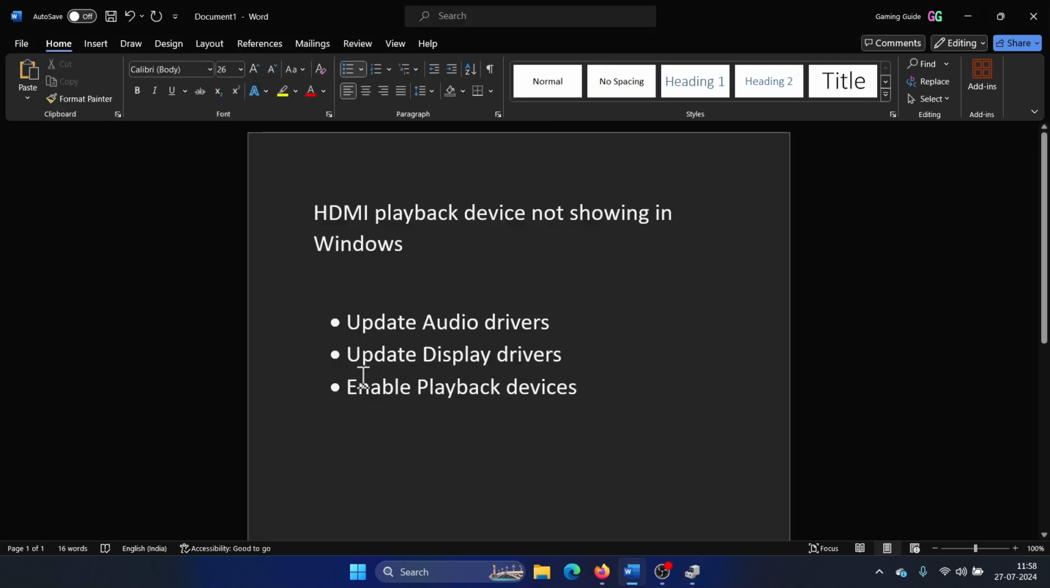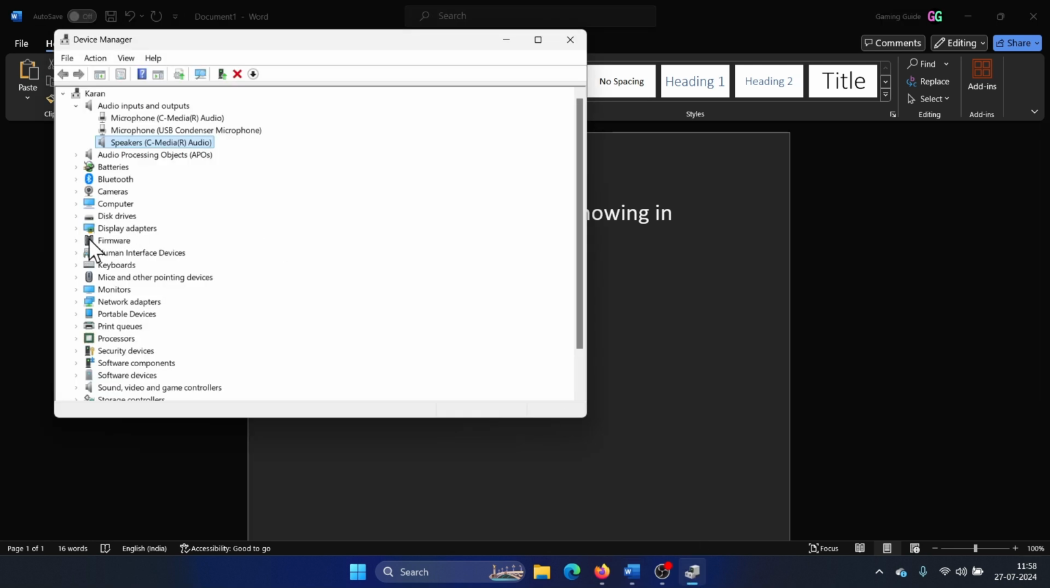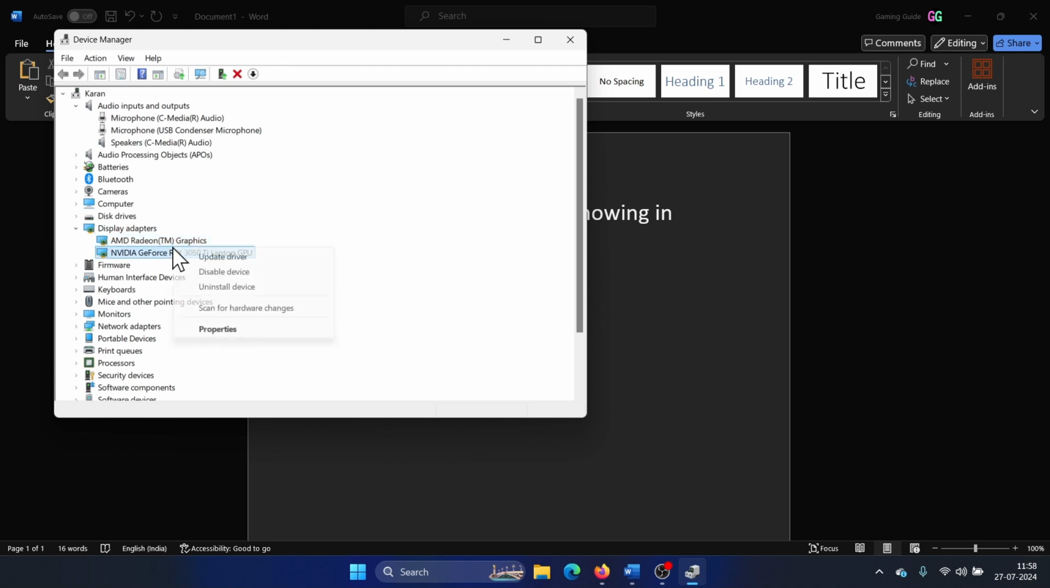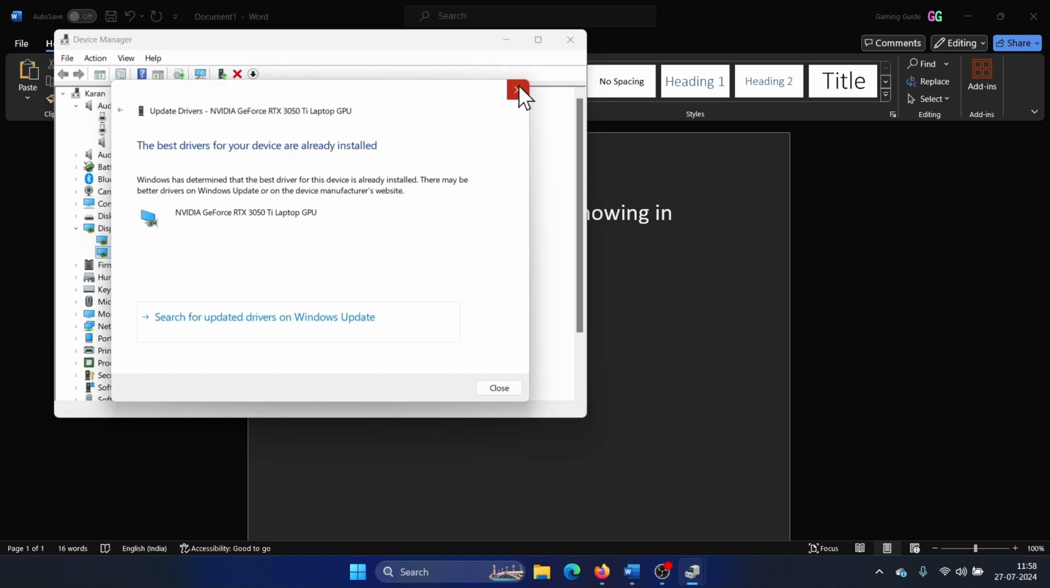The next solution is to update the display drivers. Expand the list for display drivers. Right click on the first one, display drivers, and update drivers. Right click on the second one, update drivers.